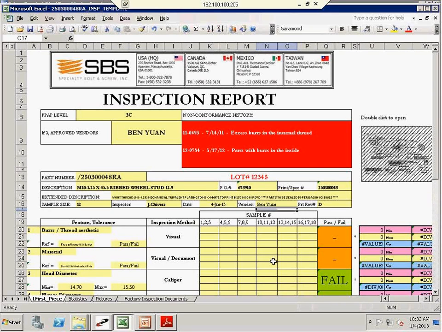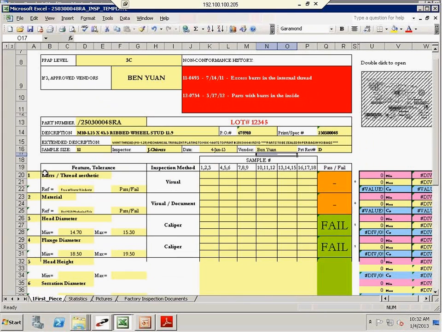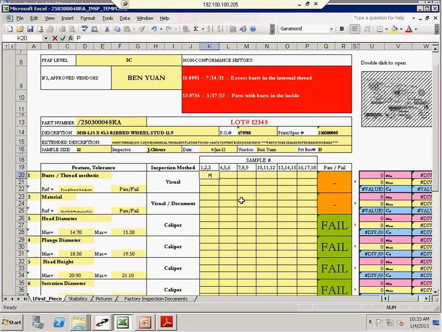Okay, now the first two features we typically inspect are that the part is free of burrs, both on the head and on the threads. So this is a simple pass-fail. You're going to look at the pictures, you're going to look at the parts, you're going to look under a microscope, and you're going to do a sample size of 12, and hopefully everything is going to pass.